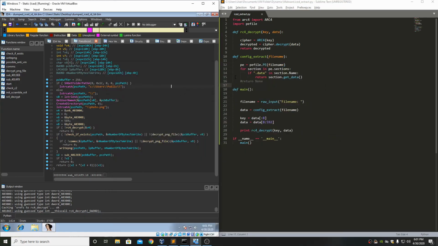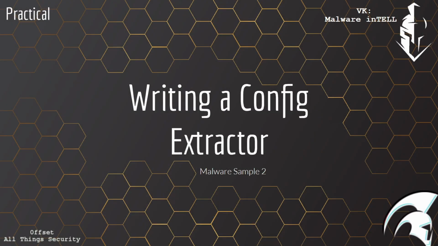So that's pretty much how we can go about extracting the config from the ICED loader. And what we're going to do in the next part is we're going to actually develop our own emulator for it. However, first we've got to develop a config extractor for the second loader we looked at. So let's go ahead and do that now. So now we've written a config extractor for the first sample we looked at. Let's actually write another one for the second sample we looked at in the last video as well.